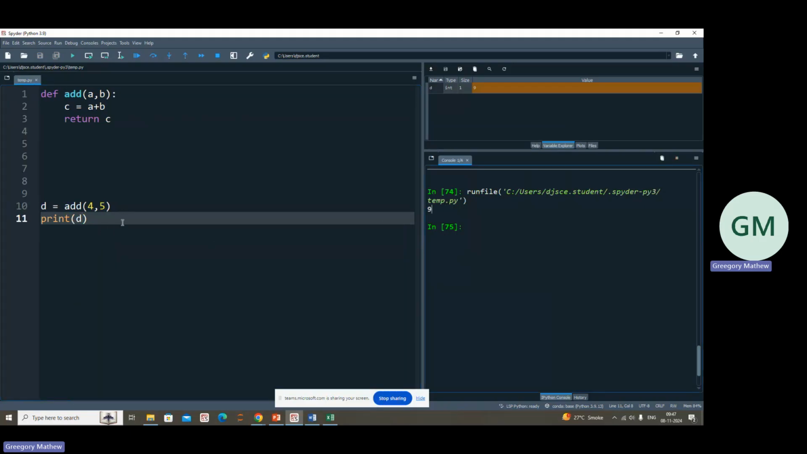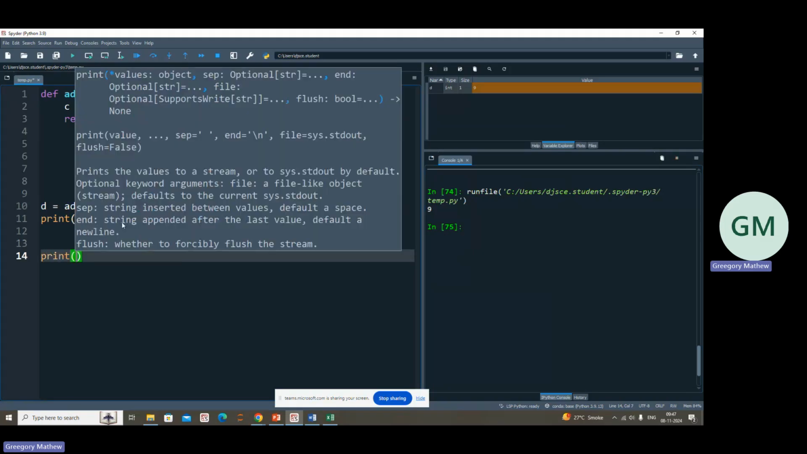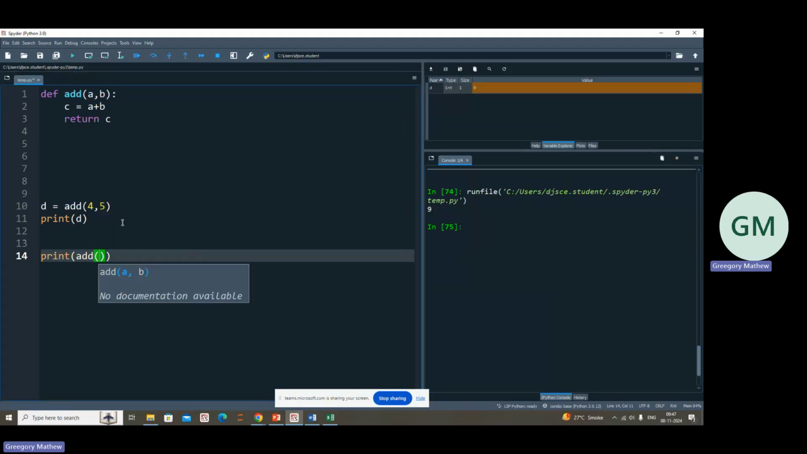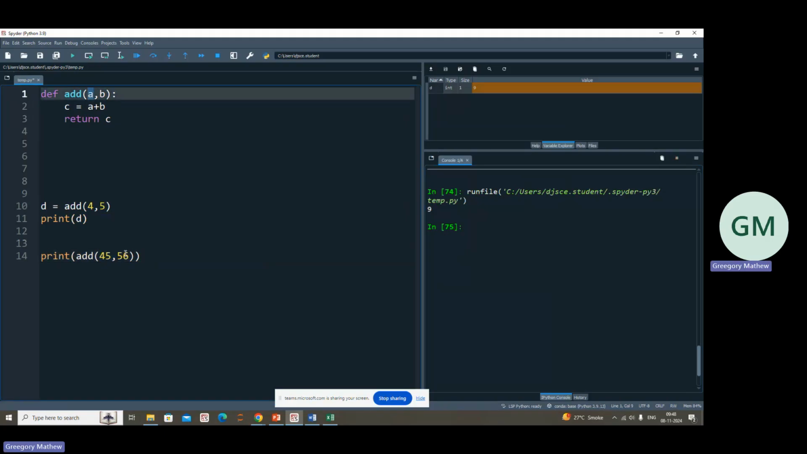Now let us say somewhere in line 14, I want to print the addition of the numbers 45 and 56. What is happening is, when Python encounters add, the value 45 will go to A, and 56 will go to B. Inside the function, 45 and 56 will be added and stored in C, and the value stored in C will be returned back. During execution, you can visualize it like this.